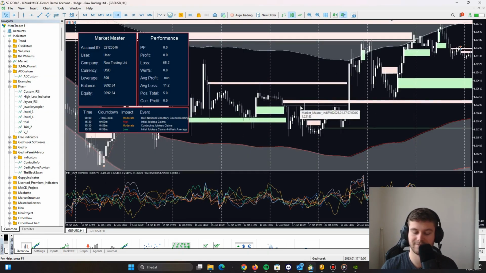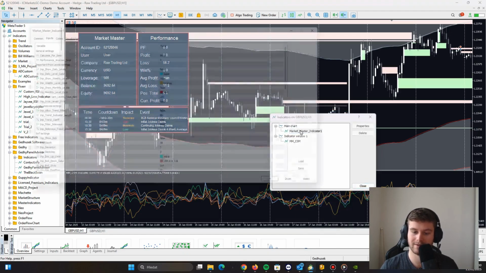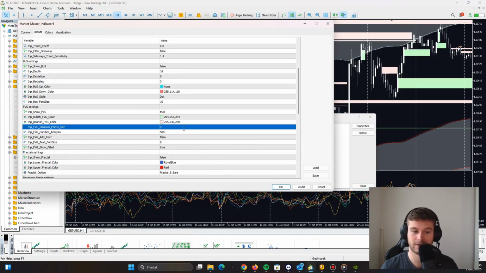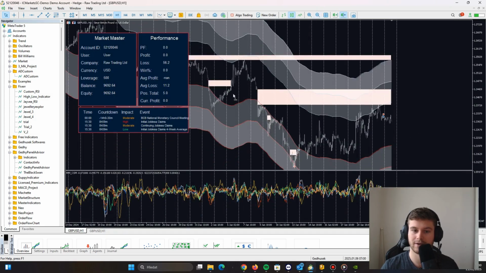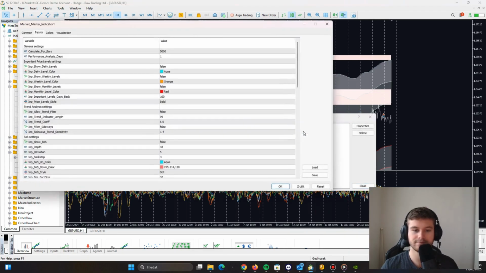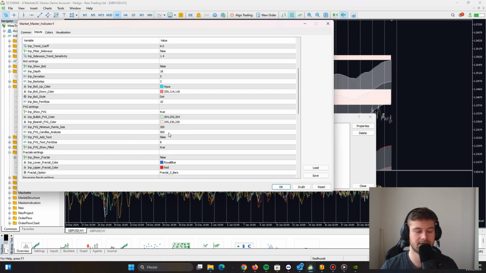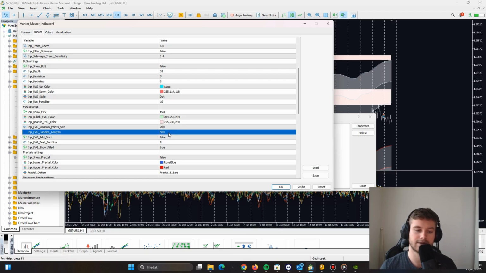So for example, this one. If you want to limit the fair value gap size, for example, by 200 points, you can set it right here, click OK, and you will only get these significant fair value gaps. So that's that. The next input here is candles analysis number. So this is the same thing. This says basically how many bars we want to analyze in order to find the fair value gaps.